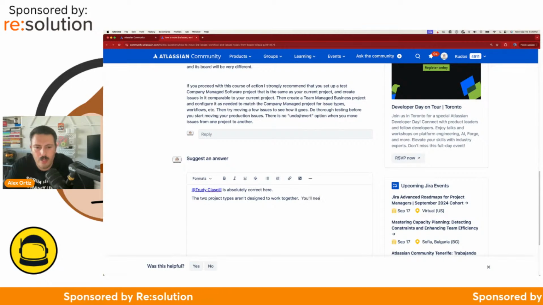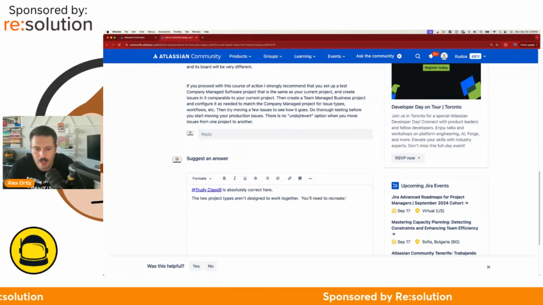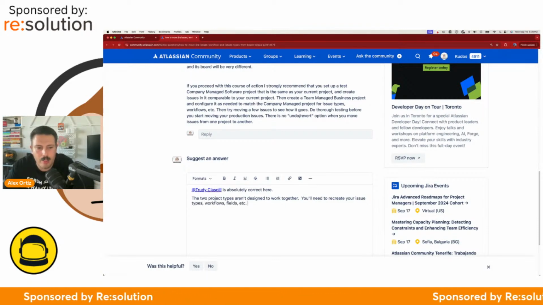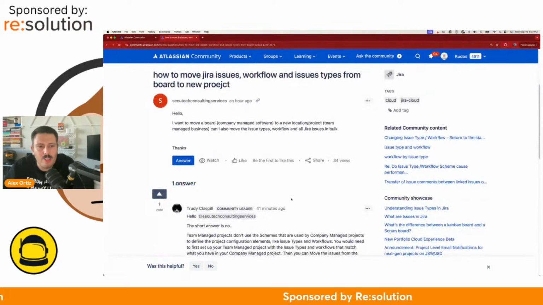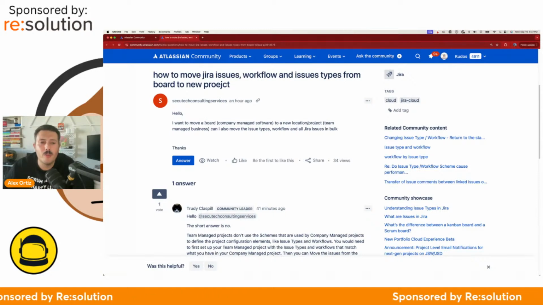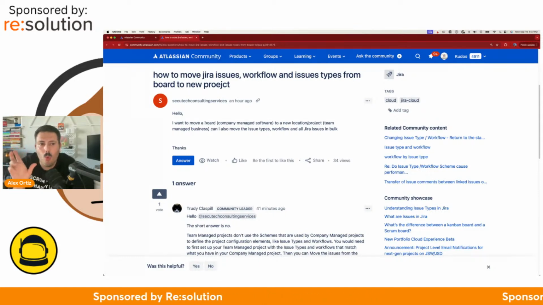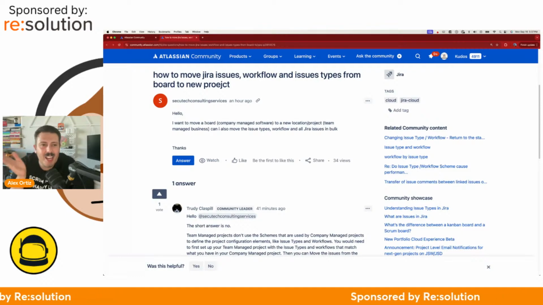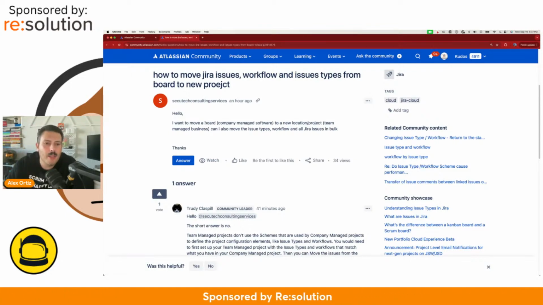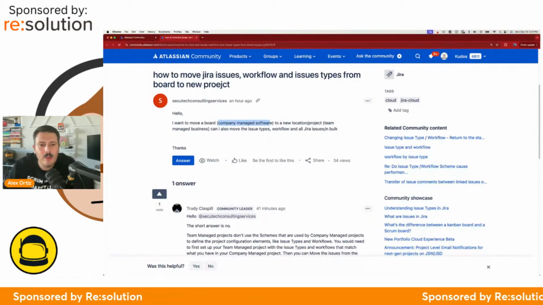You'll need to recreate your issue types, workflows, fields, etc. I honestly don't see any value in even doing this because the other misconception is that people often confuse boards with projects. And so you can move issues from one project to the other, but because this particular individual wants to save those configurations, this is not a good move. You're also moving off from company managed software, with the full features of Jira, to a team managed business project, which in the future may be going away. Maybe, right? Because Jira Work Management is merging into Jira Software. So I wouldn't recommend this route, but yeah.